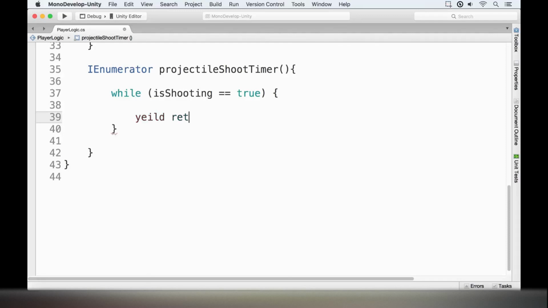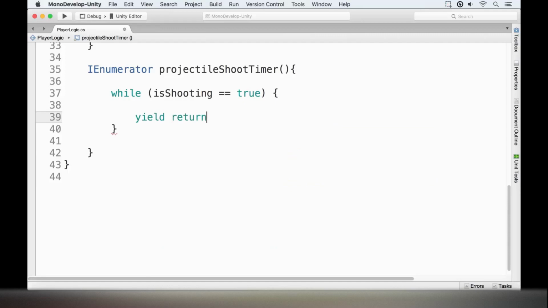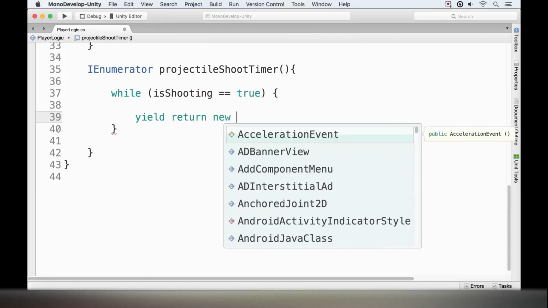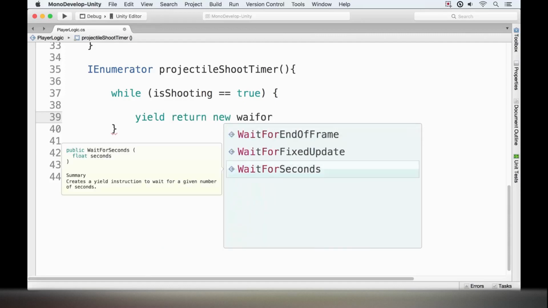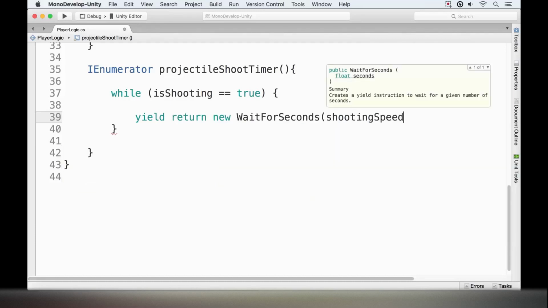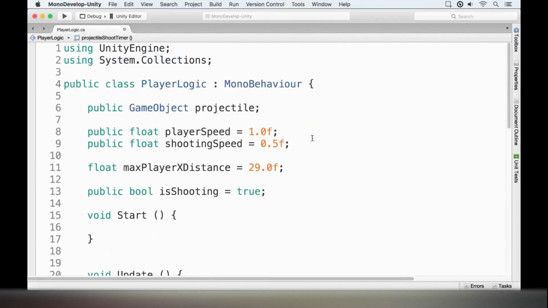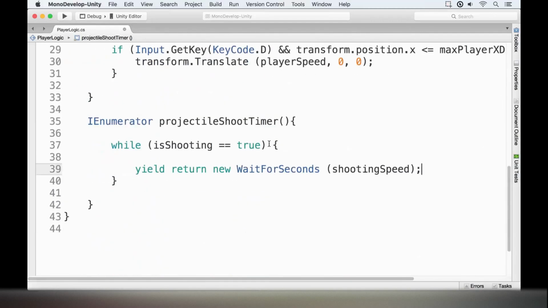All right, and remember it's yield return, and then we're going to say new WaitForSeconds, and then this is going to be shootingSpeed. So again, if we want to change the shooting speed, we can. We don't have to manually go in and change that here. But what we do need to do is actually spawn these projectiles here.